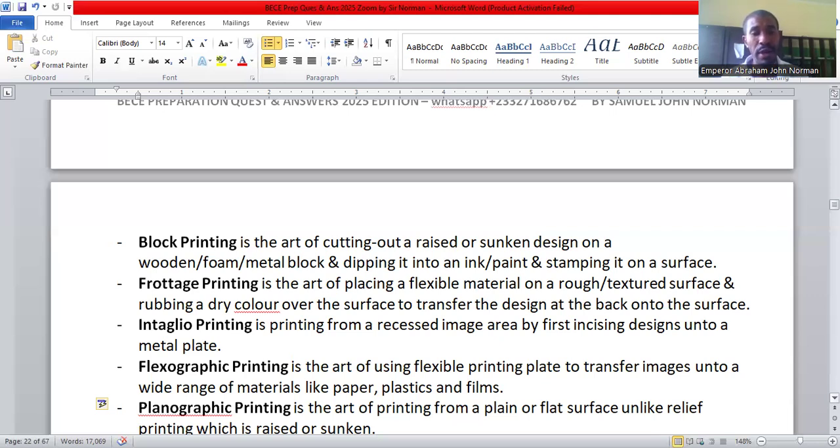Then we have flexographic. Flexographic printing is the art of using flexible printing plates to transfer images onto a wide range of materials like paper, plastics, films, and so on. So you see that with flexography, even if the medium or the surface on which the design is to be printed is in a spherical form or in three-dimensional form, you can print on it.